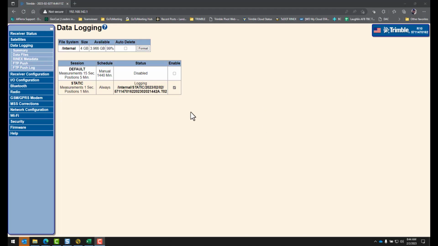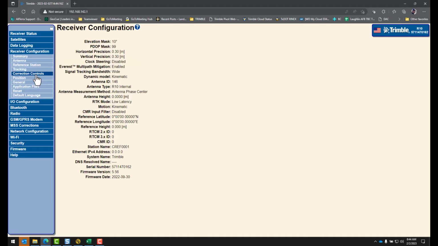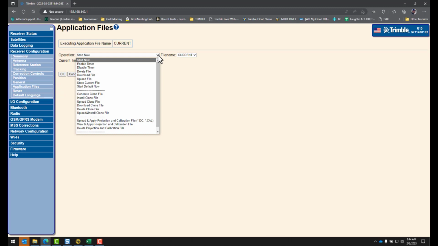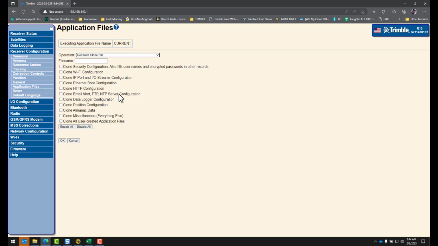So the next step is to click on receiver configuration, then on application files. We can click the drop-down menu and select Generate Clone File. And I want to clone the data logger configuration. We need to give it a name. I'll call it static_startup, just so we know what the intended function is.